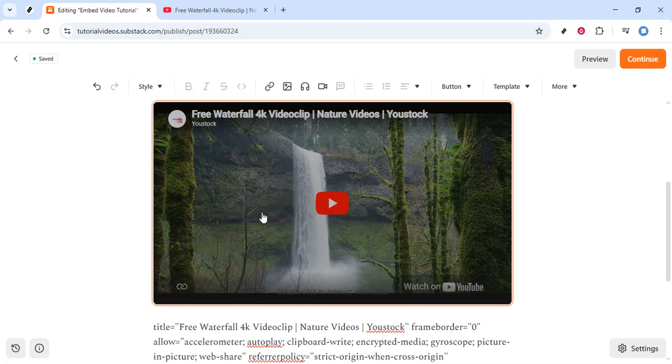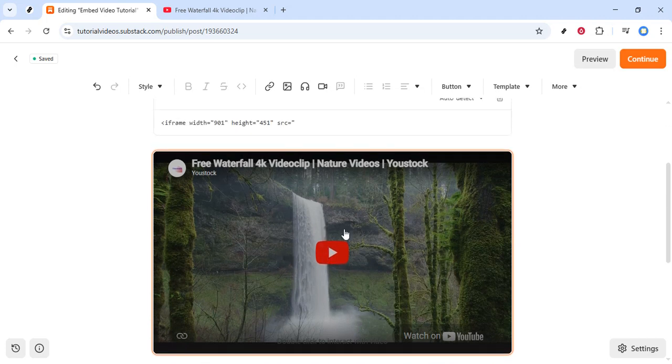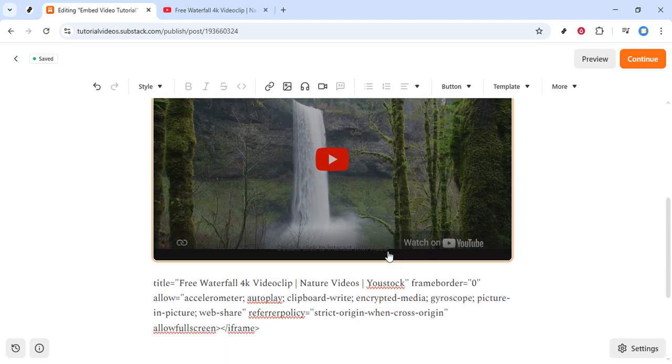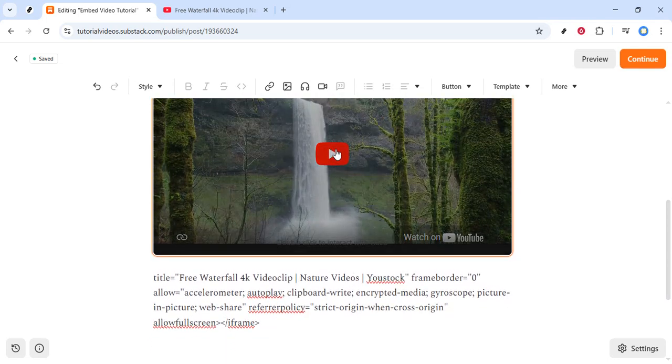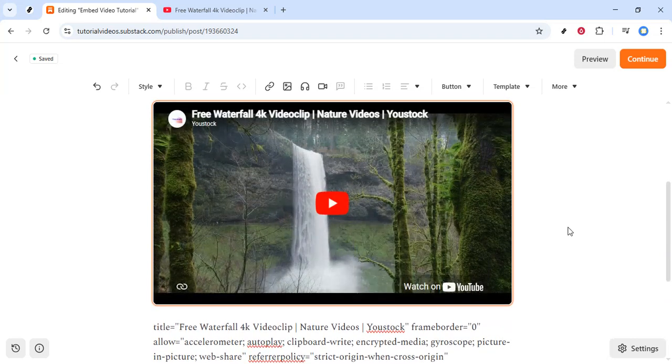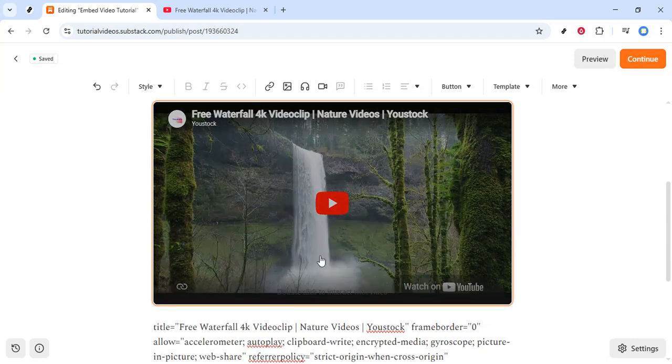Your readers will be able to hit play and watch the video directly within your Substack post, creating a smoother and more engaging experience. That's all there is to it. Create your article, insert a code block, grab the YouTube embed code, and paste it in. Once you've done it a couple of times, embedding videos in your Substack posts will become a quick part of your regular publishing flow.